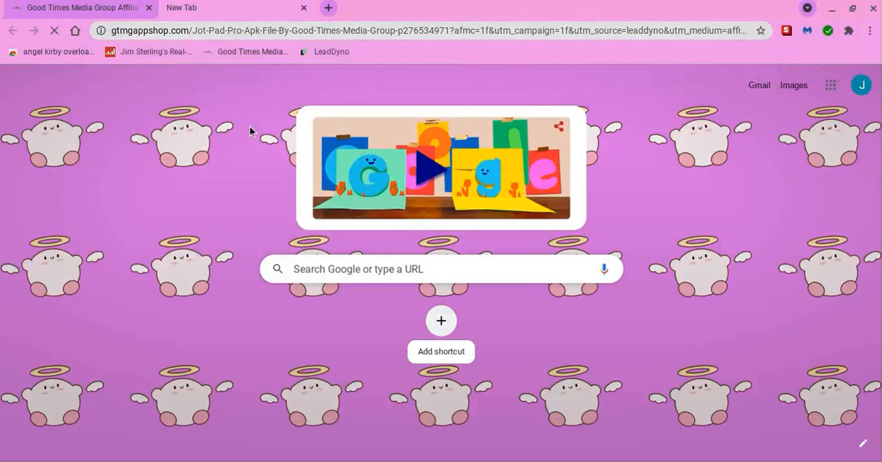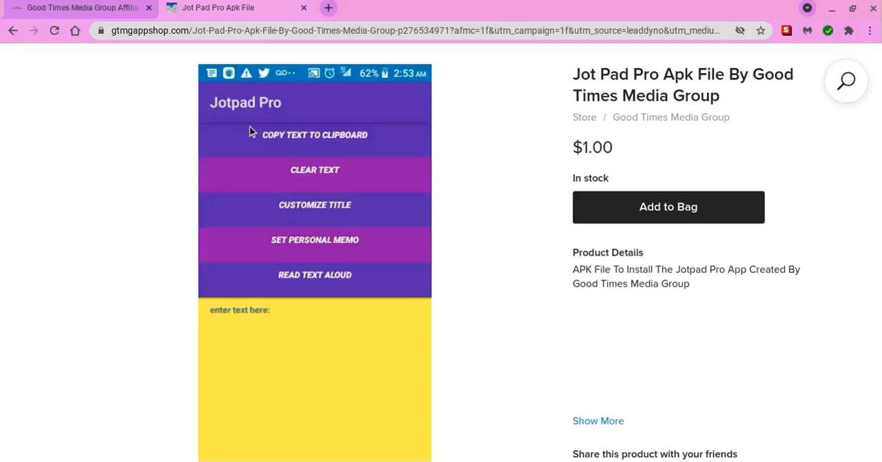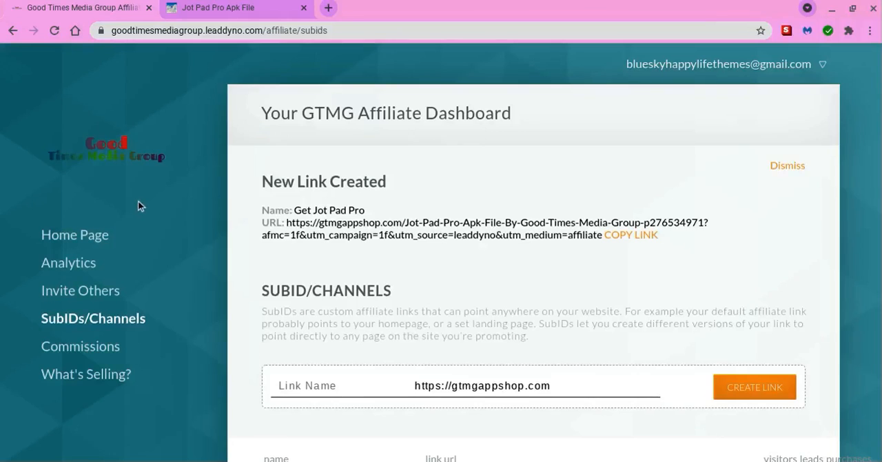Now this link right here is your custom affiliate link for anyone that wants to buy JotPad Pro. You can see it says Source League Dino up there. This is definitely an affiliate link. And that is simply how you go ahead and make yourself an affiliate link for one of our products.